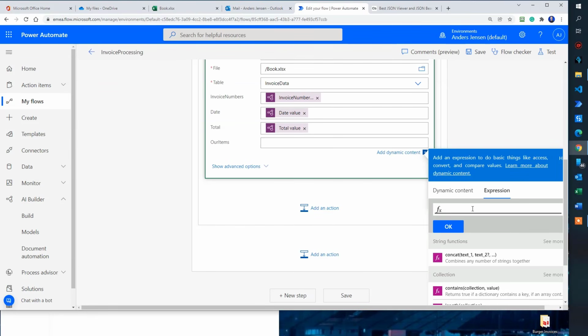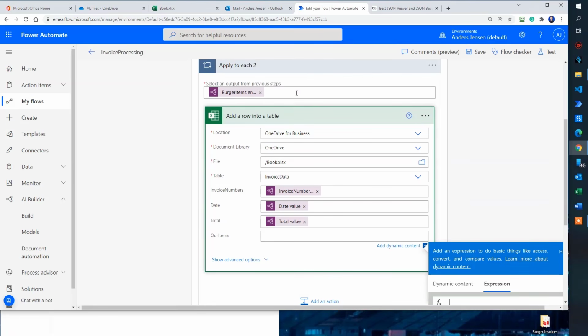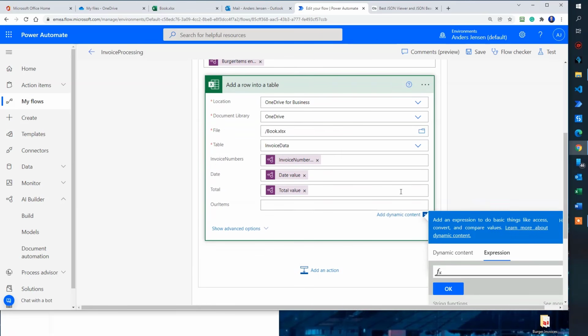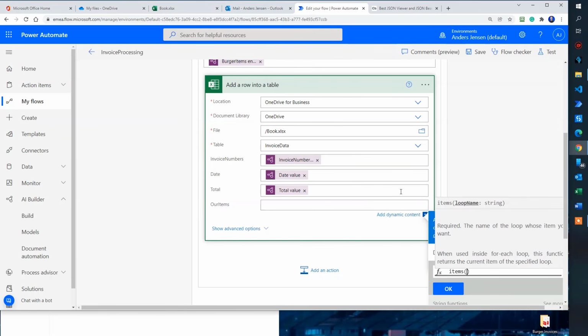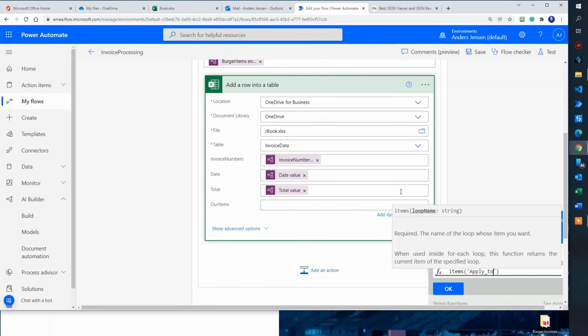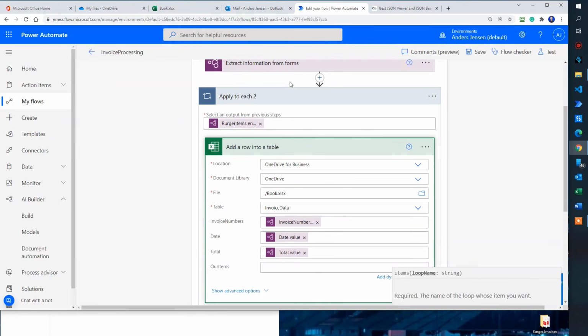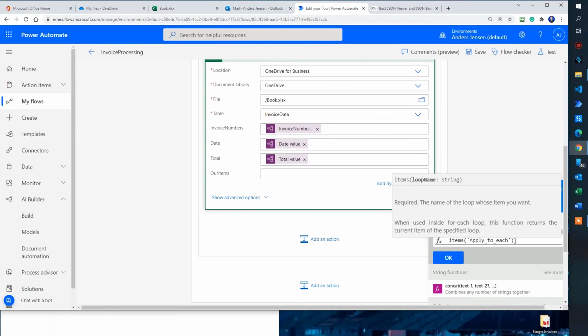To do so, it's very easy. So go to the expression. The first one we will take, we will take the items from this apply to each, and this is a very good approach to learn to write functions. So I'll say items like this, then I'll say parentheses, single quotation marks, and I'll say apply to each. Whenever we are referring to what comes out here, and whenever there's space, we are doing an underscore. And since it's applied to each 2, I'll take another underscore, and then 2.